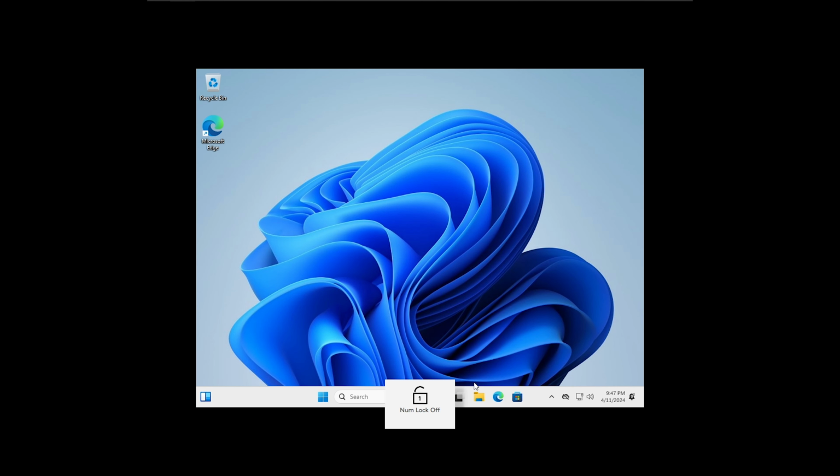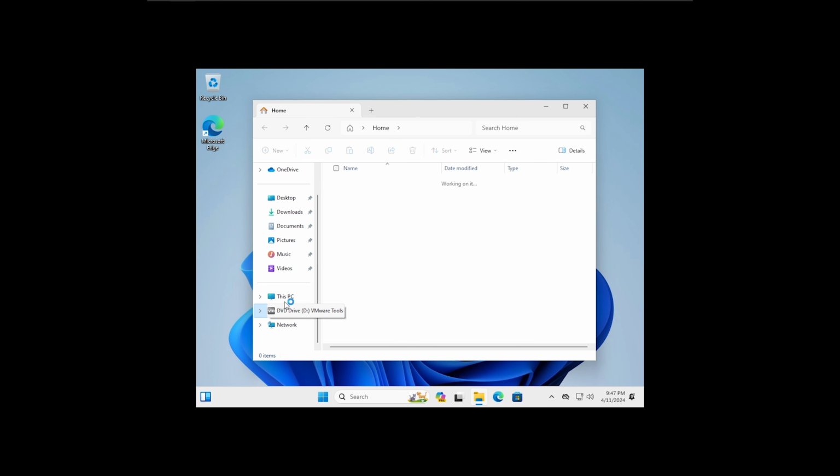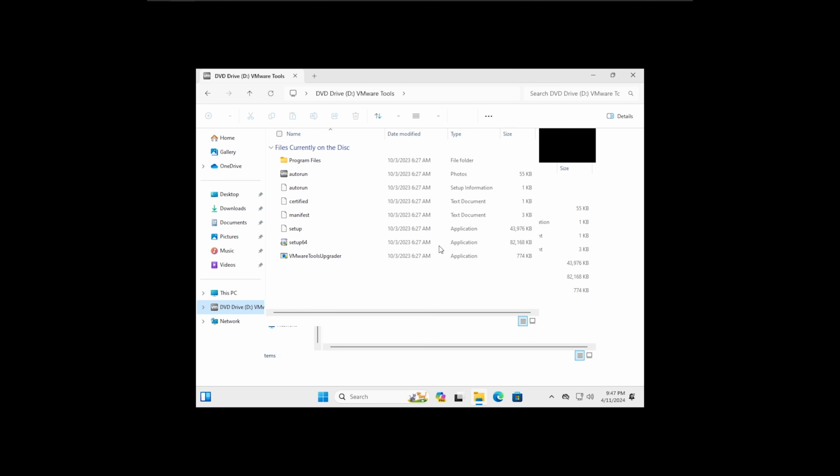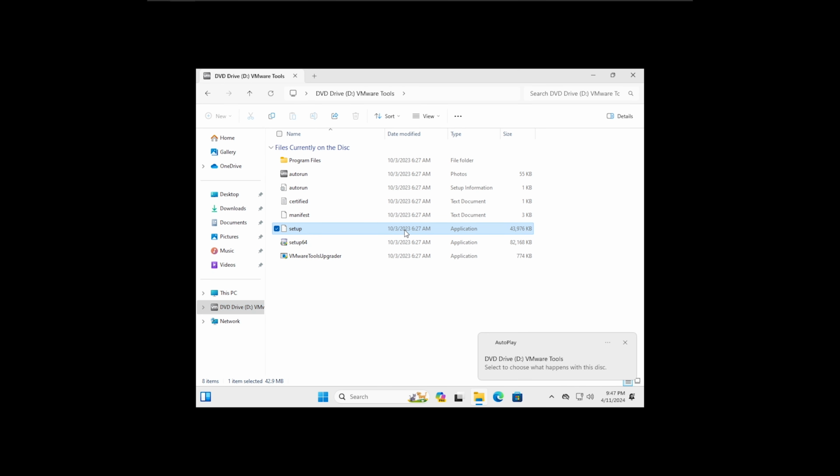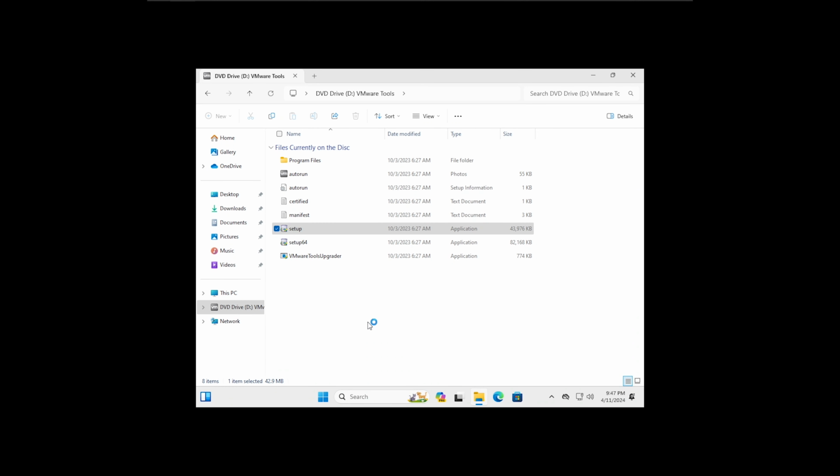And then in File Explorer, a new drive will pop up. It's called like DVD drive VMware tools. Then in there, run setup.exe. That is how you install VMware tools. Then it's gonna prepare VMware, it's gonna ask you for admin, and then it's gonna prepare VMware tools for installation.